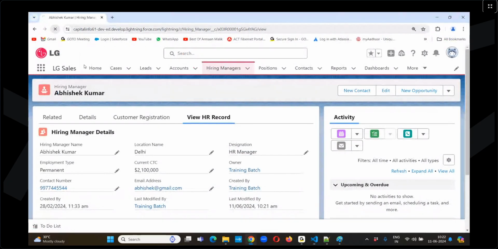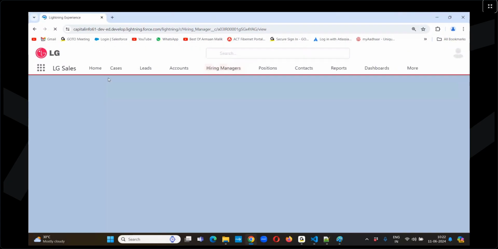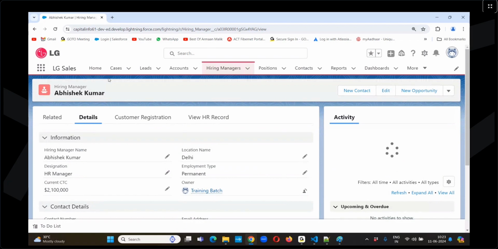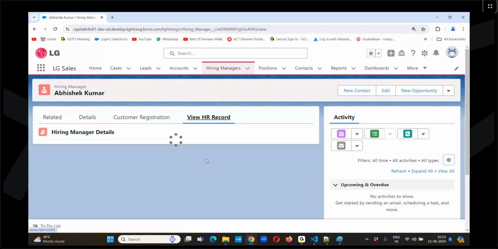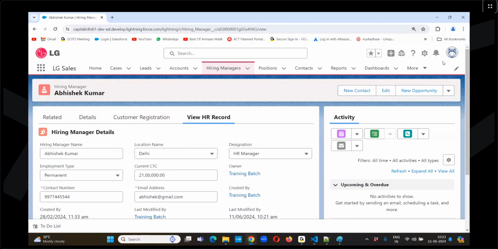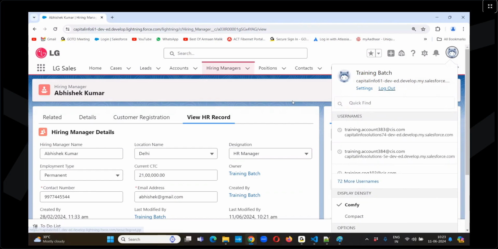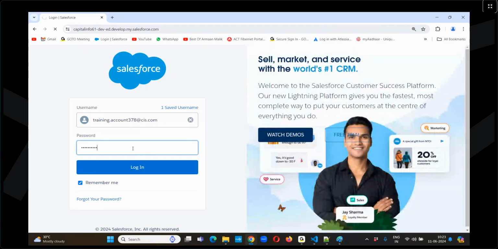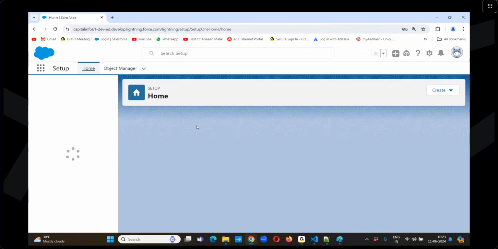Just to refresh the screen. It will take some time to reload that component. Still it is showing as editable. Let me relog in. We have given the mode as read-only. So it has to show that record's detailed information in read-only format.